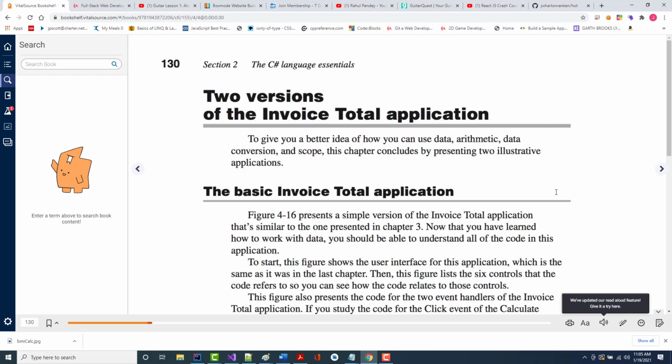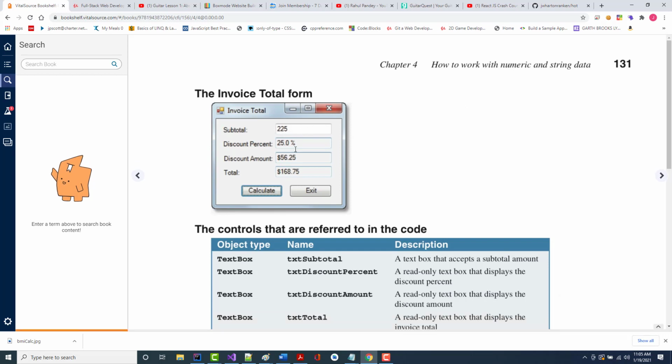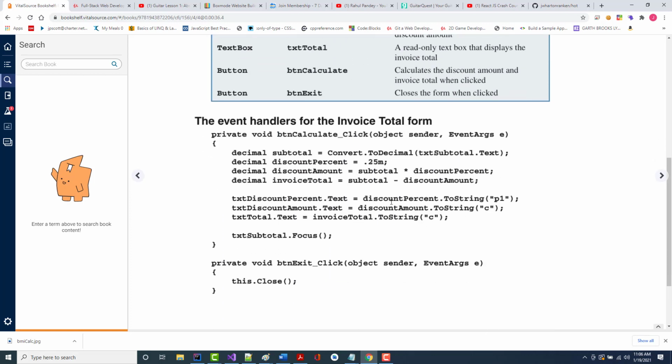So the chapter ends with two different versions of this invoice total application. You put in a total, 225. Notice the other three things in here are all read-only. So you get a 25% discount. If you take 225 and multiply it by 25%, you get 56.25. If you subtract 56.25 from 225, you get 168.75. Does that all make sense? So it tells you the controls, and it gives you the code.